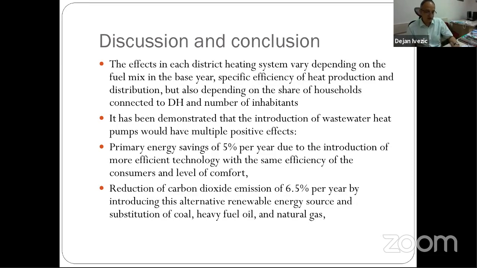Overall analysis indicates that the introduction of wastewater heat pumps would have multiple positive effects. Primary energy savings of 5% per year due to the introduction of more efficient technology, with the same efficiency for the consumers and the level of comfort.